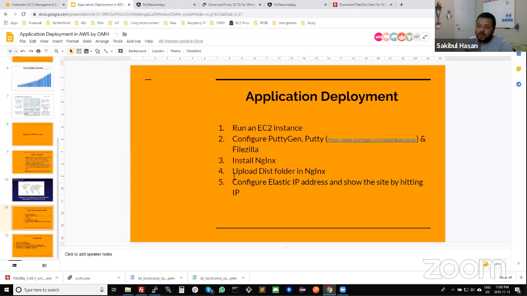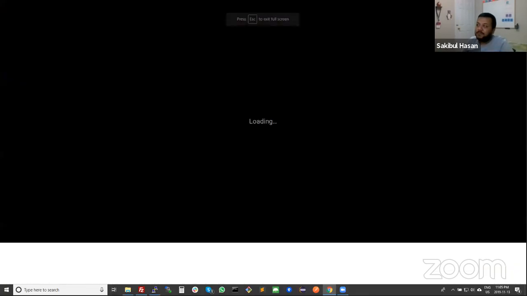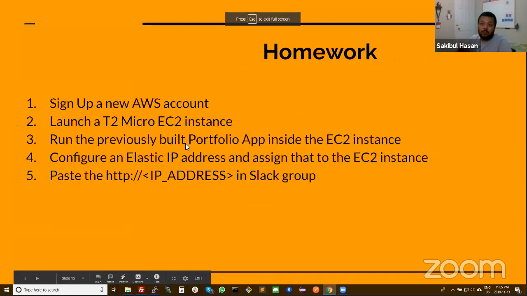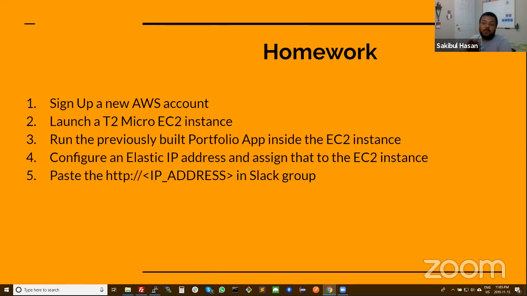So we configured all the things, and for the homework, you have to sign up for a new AWS account and launch a T2 micro EC2 instance. Then you do all the steps that I did, run the previously built portfolio app inside the EC2 instance, and configure the Elastic IP so that your IP is static. After you've done all those things, you will have an IP address. Grab that IP address and post it into our homework group, I mean that Slack group. That will be it.